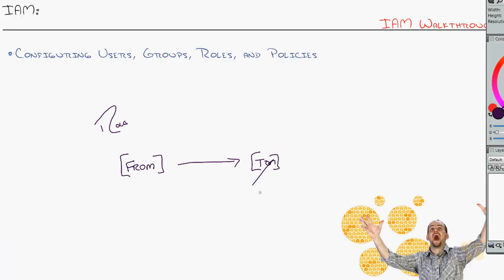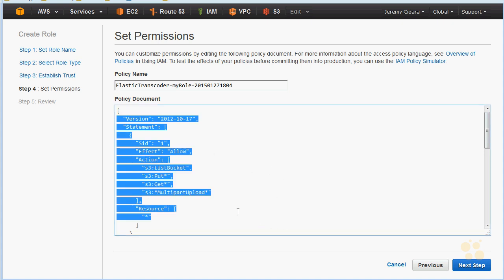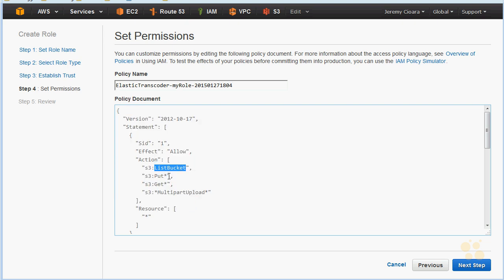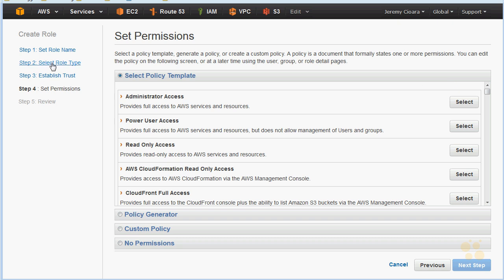Whereas EC2, it went through and said, okay, you saw it just a second ago, right? Now it's just like, here's your policy, right? Because this Elastic Transcoder only has the ability to go to S3 and list the buckets. In this case, it's saying I can put or get. So they're giving you the option to get into this JSON code and tweak what this Elastic Transcoder role has access to, right? So this is the role.